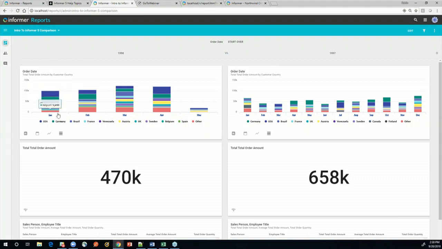I can hover over and see that. If I click on one of these in the legend, it's going to take them off. So if you decide you only want to look at a couple of the items, you can do that.